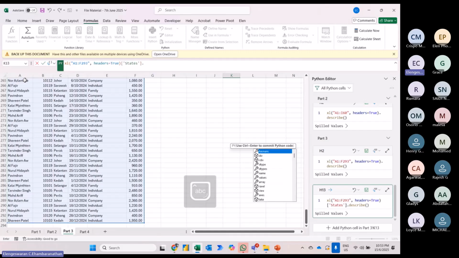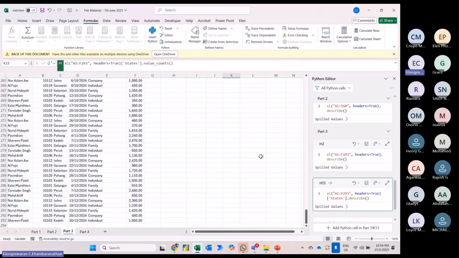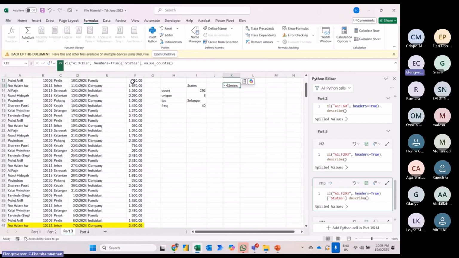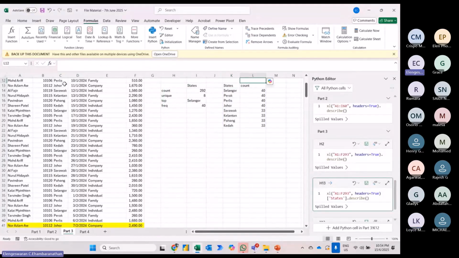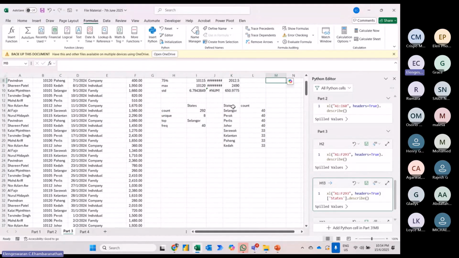Okay, just now I used describe, if you remember, but now I'm going to write here value_counts. My dear friends, can you show thumbs up if you can see the word value_counts? Value counts means it will try to count how many states. Open bracket, close bracket, Control Enter. And just like that, it will show you a series, not a data frame, because it will appear like a series. And over here, it will show you the number of states, 40 and 33 and so on.